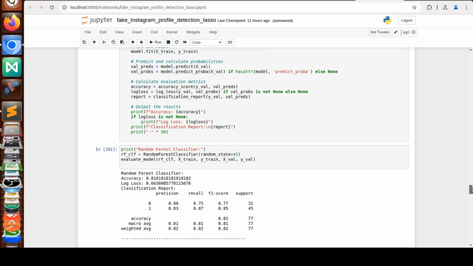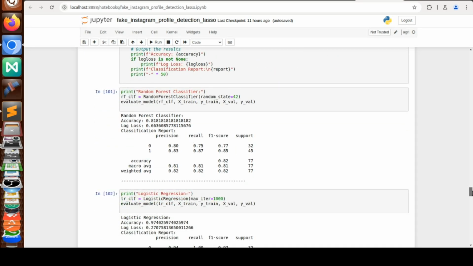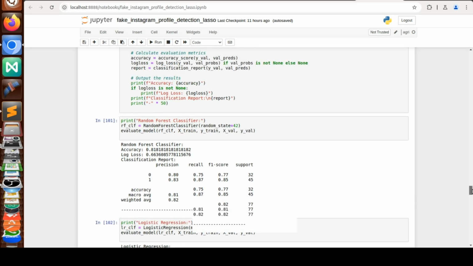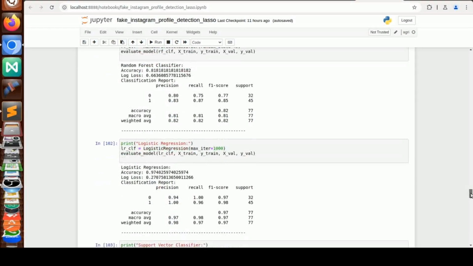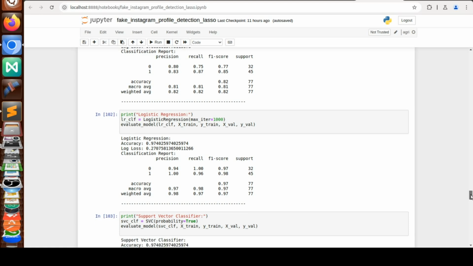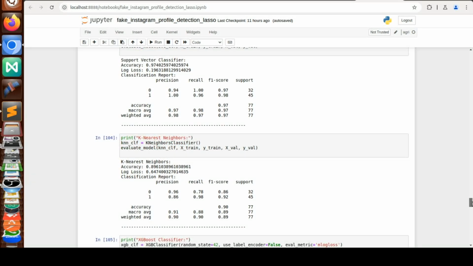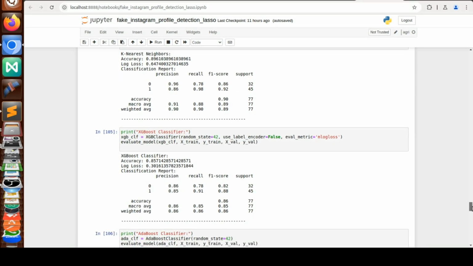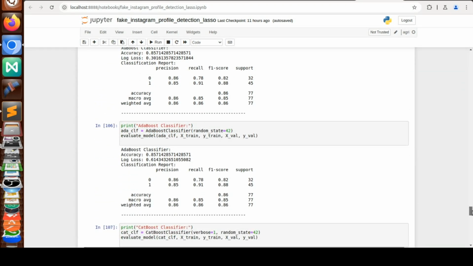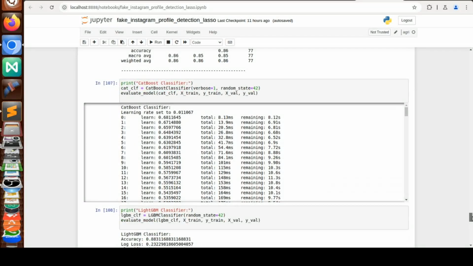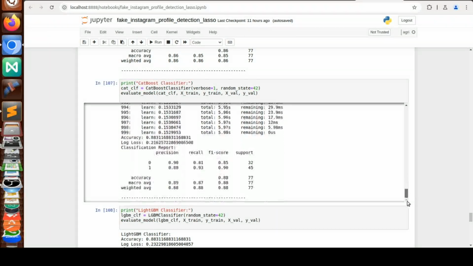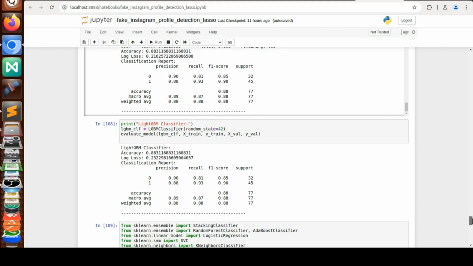Then comes the model building. What different types of models am I building? Random forest classifier, and then logistic regression. Then we build a support vector classifier. Then we build k nearest neighbor. Then we build an XGBoost classifier, and then an AdaBoost classifier. Then comes CatBoost, and then comes LightGBM.